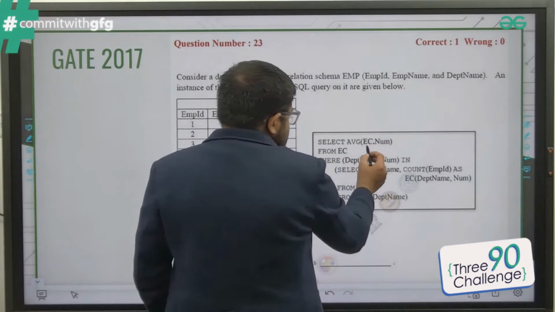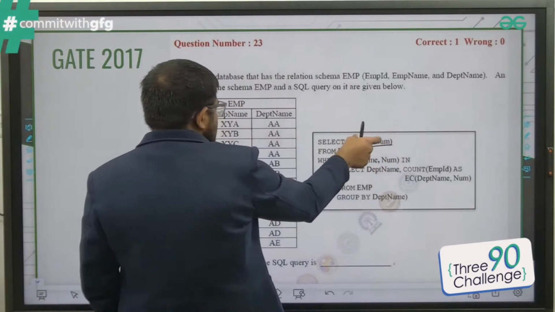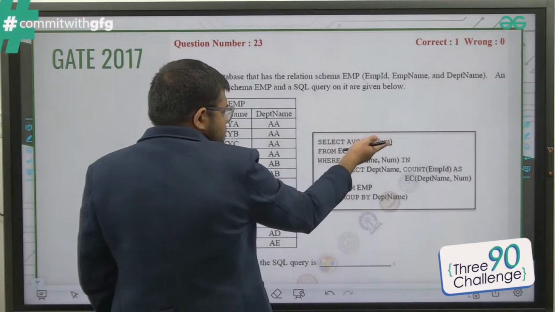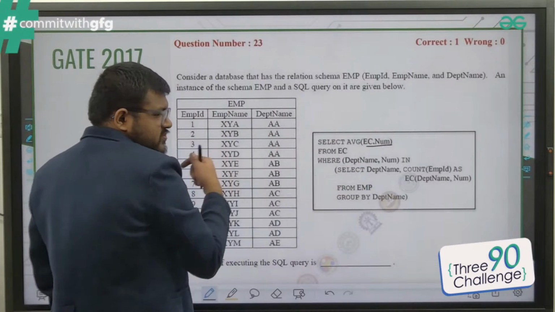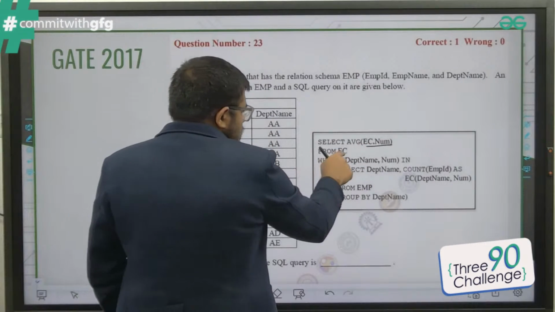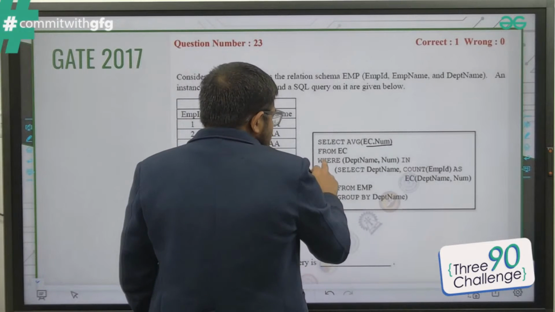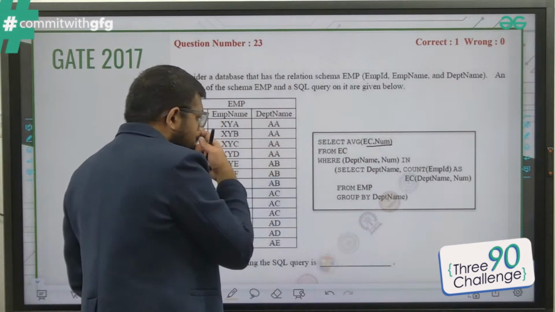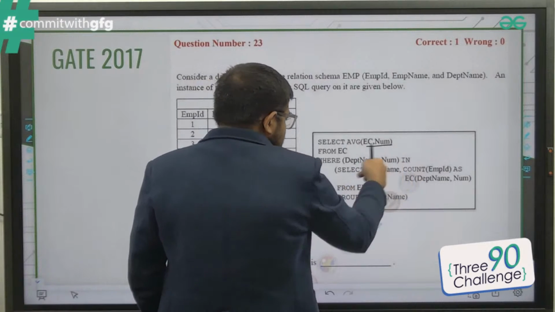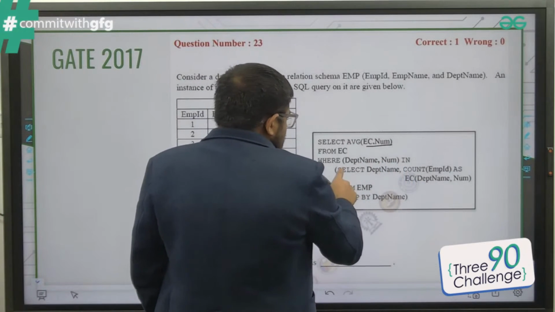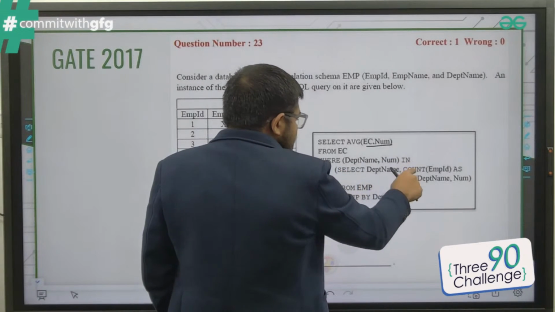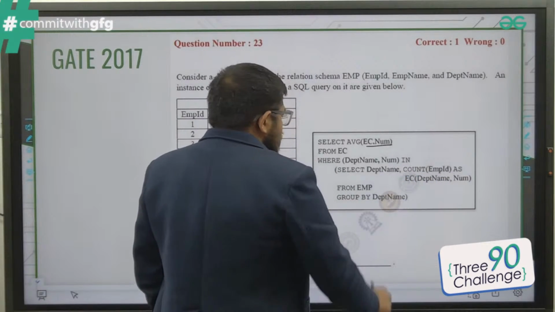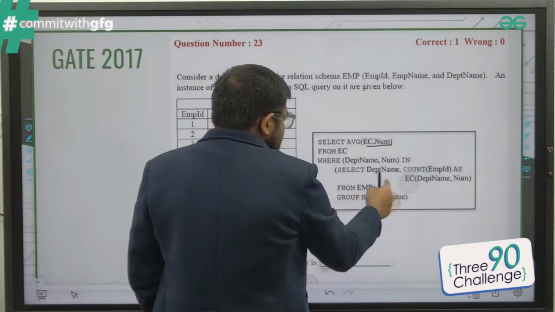Select average ec.num. So they have selected the average value of num from the ec table. Now what is ec? Here it is not there, so it must have been defined further. From ec means ec is the table where department name, num is present. Now this is the subquery. What does it say? Select department name, count of employee ID as ec department name, num from employee group by department name.